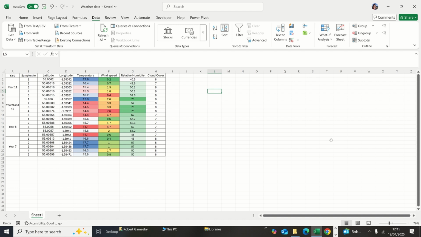This video is designed to show you how to use Excel to map data. So I've got some basic data here that I collected from my year 7 students. So we've got which yard it is in my school. We've got the different year groups have different yards. We collected 5 samples in each site.